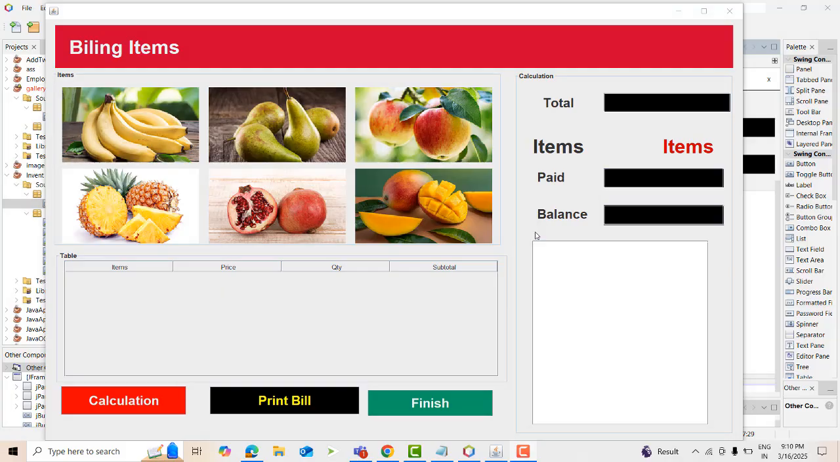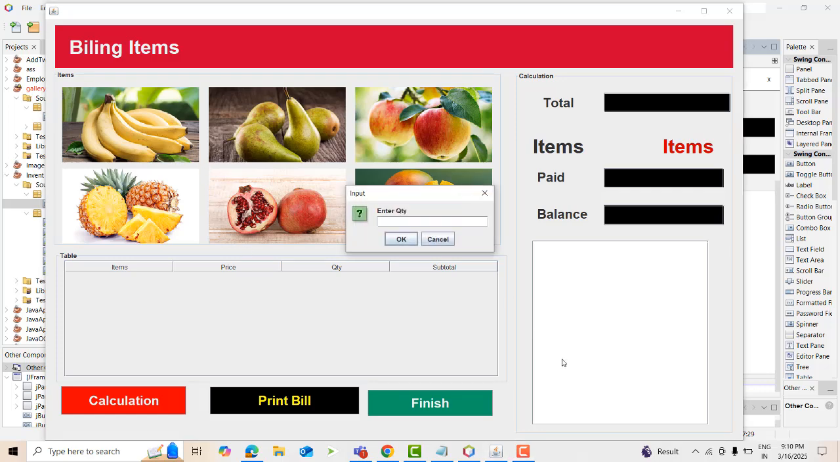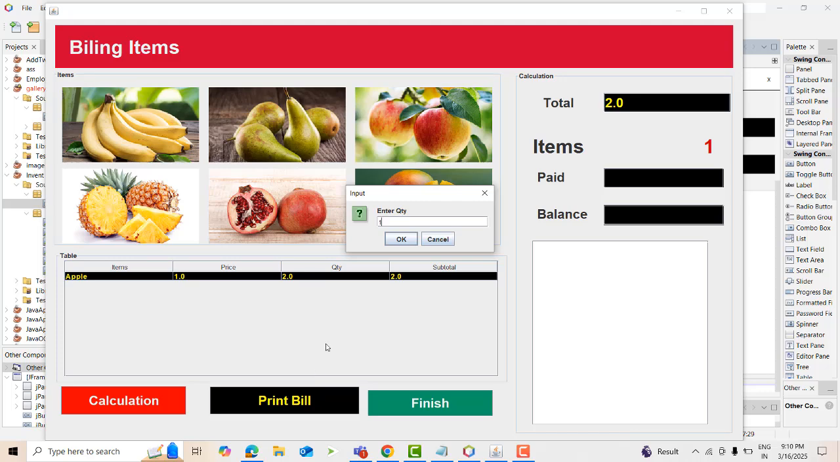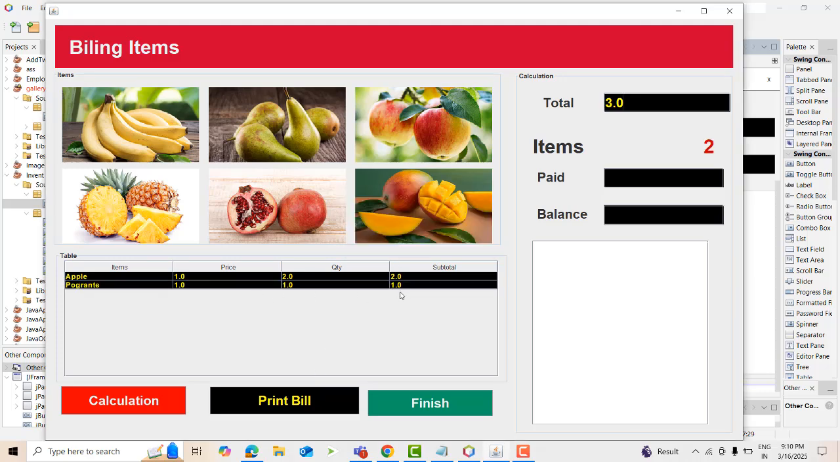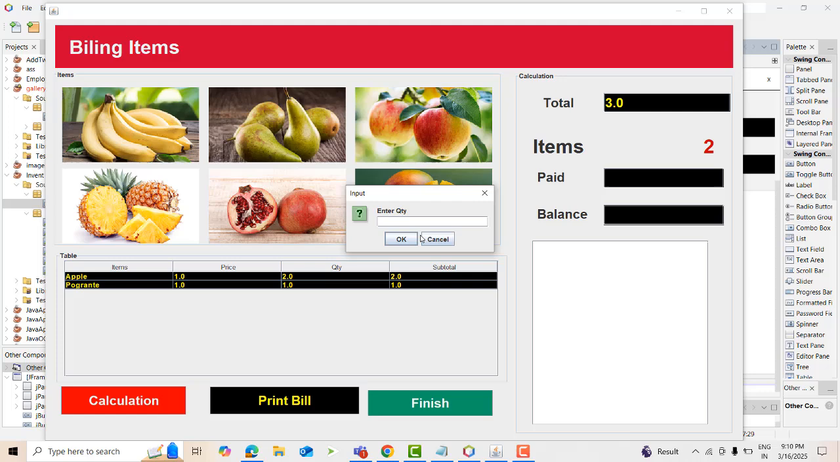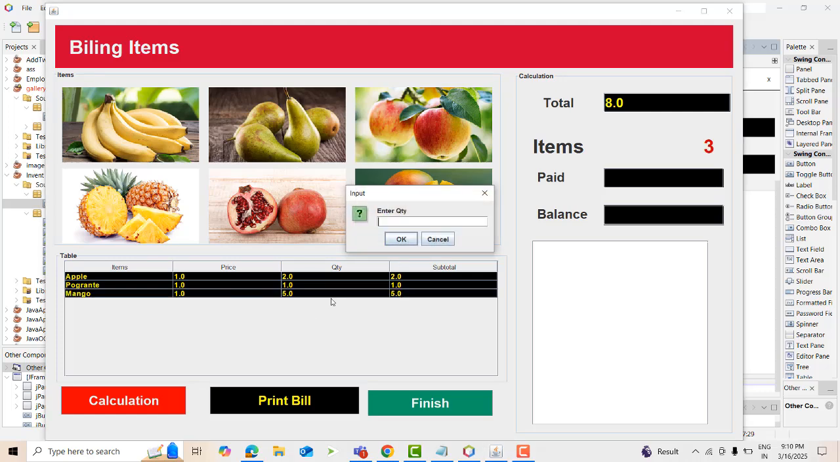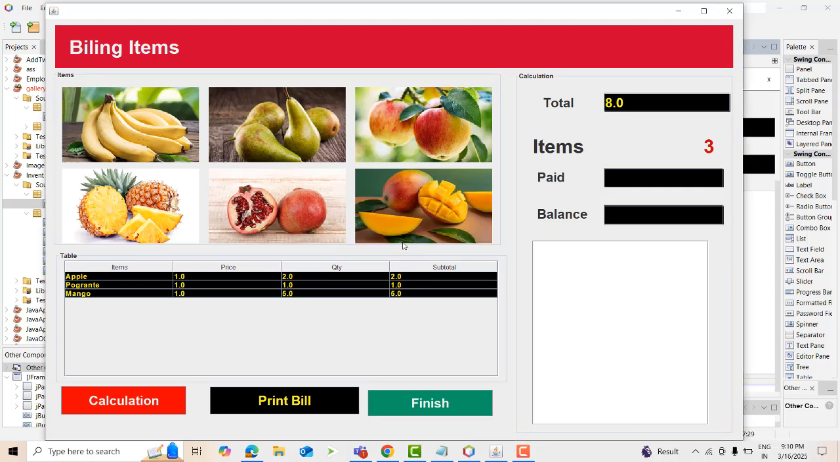One of my students did this system. You can see this is the touchable POS, point of sale system. If you want to buy an item, I'm going to buy an apple. I need two quantity. Click on this, it enters successfully. If you enter this one, here you will be able to see the subtotal. Okay, this one, five quantity. It's a pineapple and two quantity.